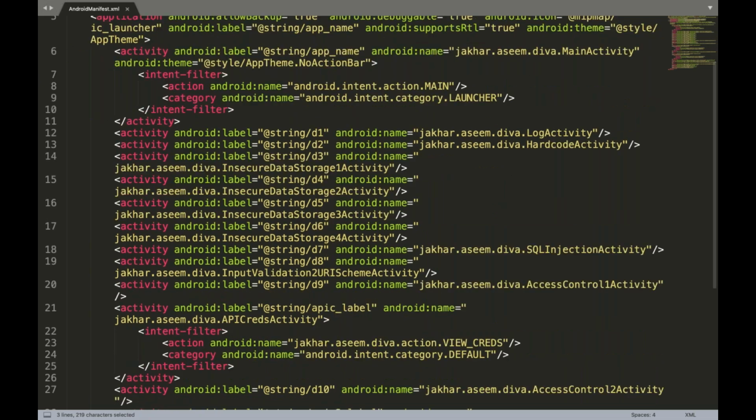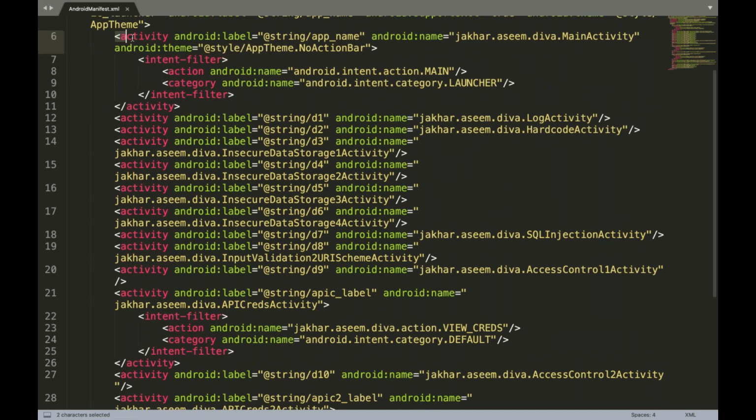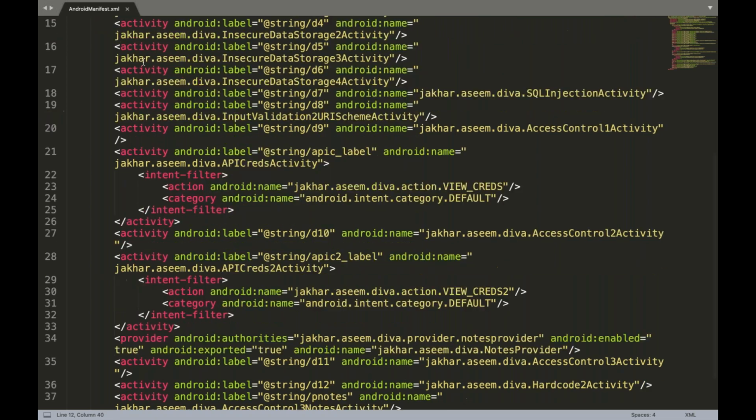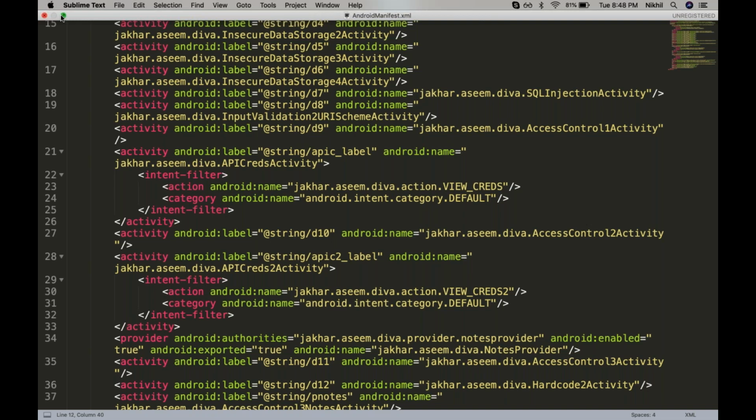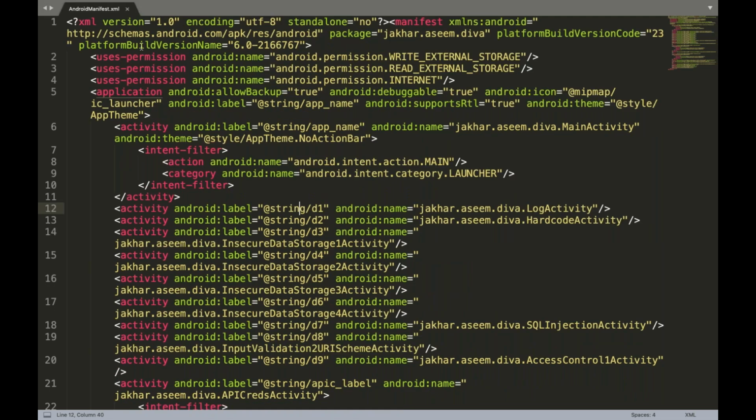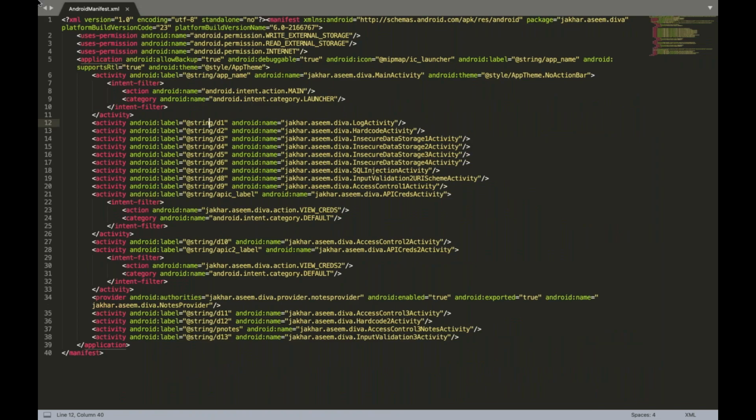Okay, so in a similar way, there is something called an activity. When we say activity, every single screen that you see on your application is nothing but an activity. Okay, we'll look into the activities and all of that in a couple of minutes. For now, just remember that this is your AndroidManifest.xml file, and we have been able to successfully decompile this to this level.